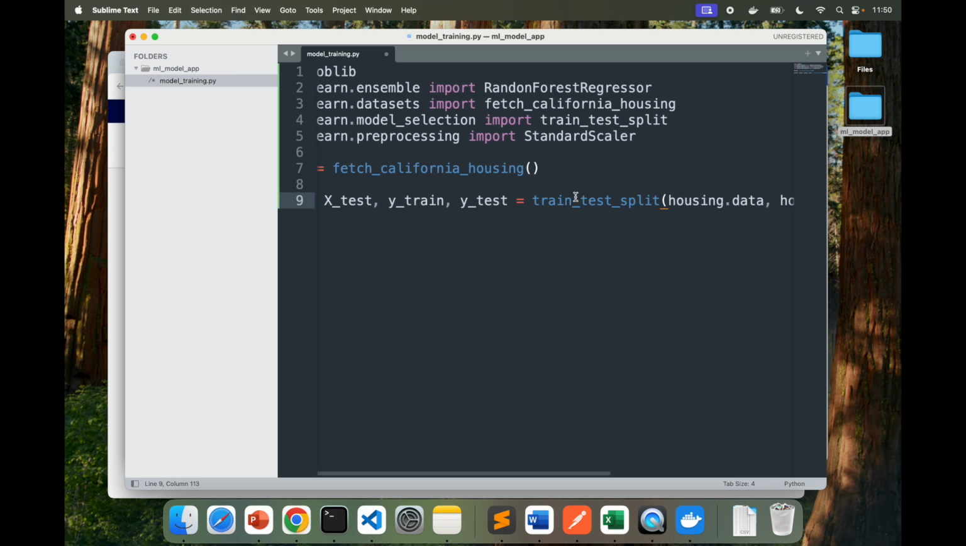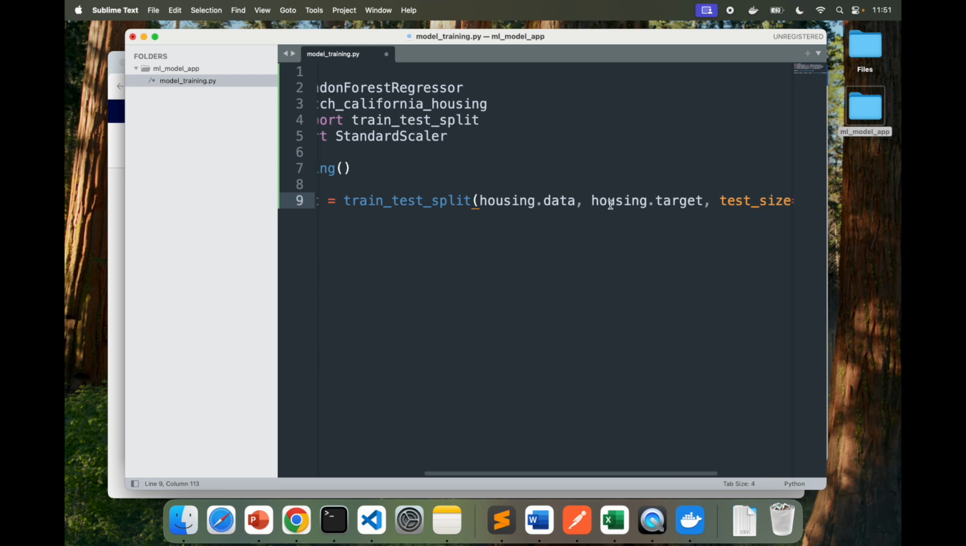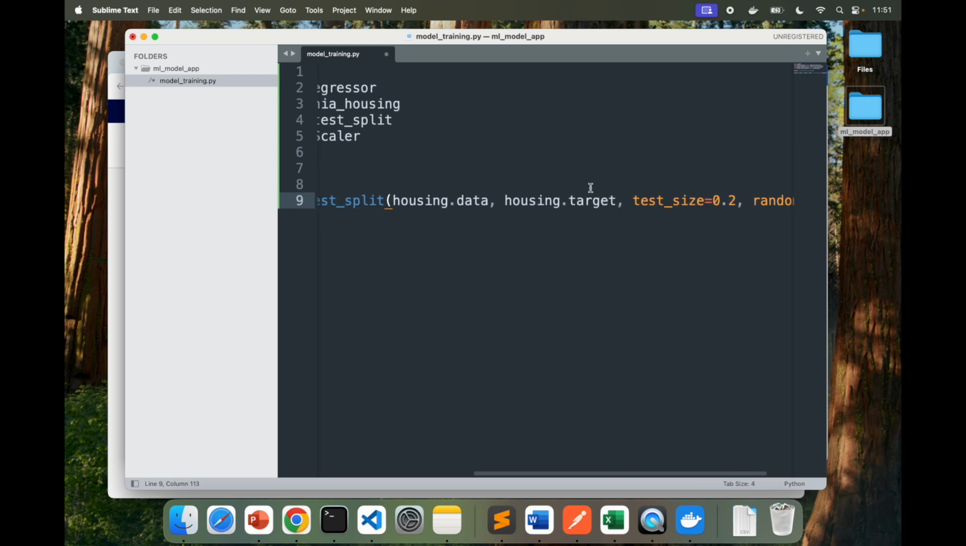Now we have housing.data as one of the parameters here, which is the feature matrix, which has the independent variables. Then we have housing.target, which I mentioned is the target variable, the house prices. Then test_size is 0.2, which specifies that 20% of the data will be used as the test set, which means 80% will be used for training. And then random_state is 42. This sets the random seed, ensuring that the split is reproducible. The same split will be obtained every time the code is run.